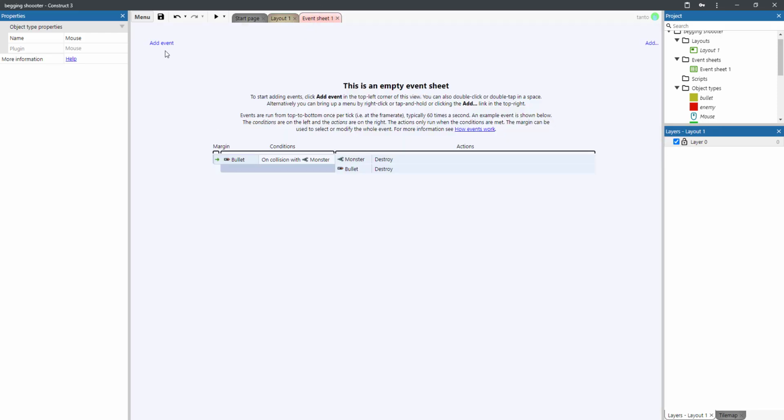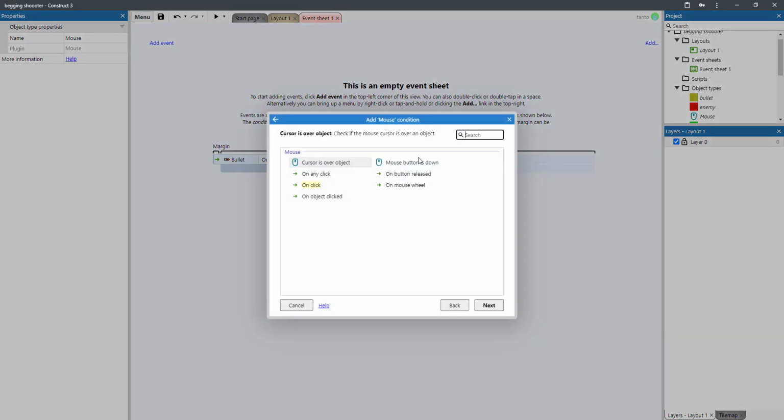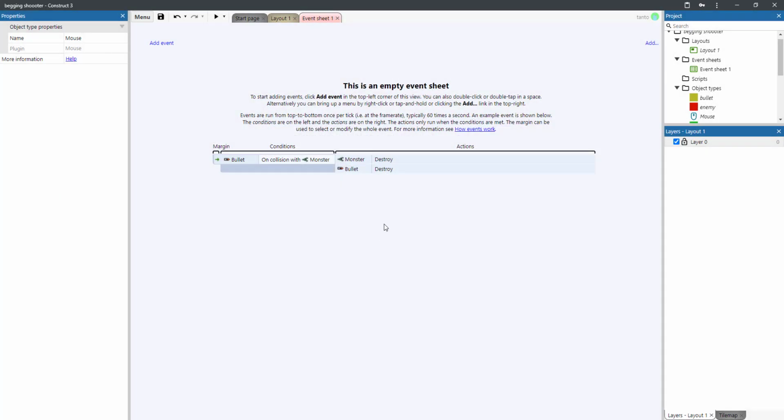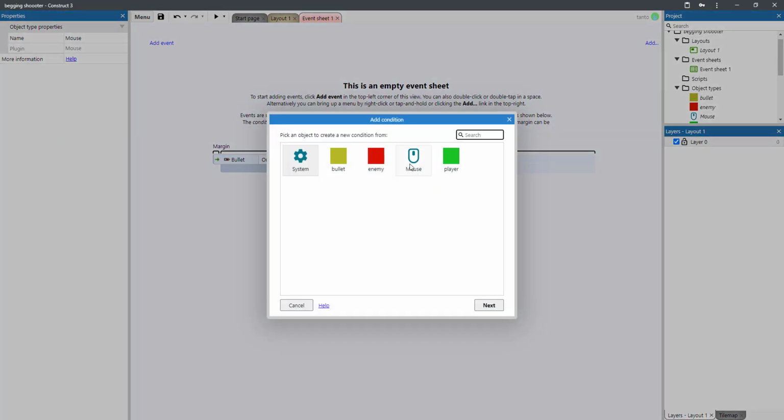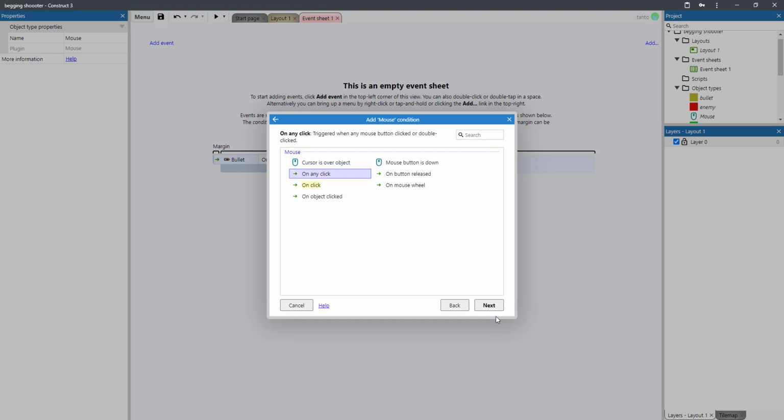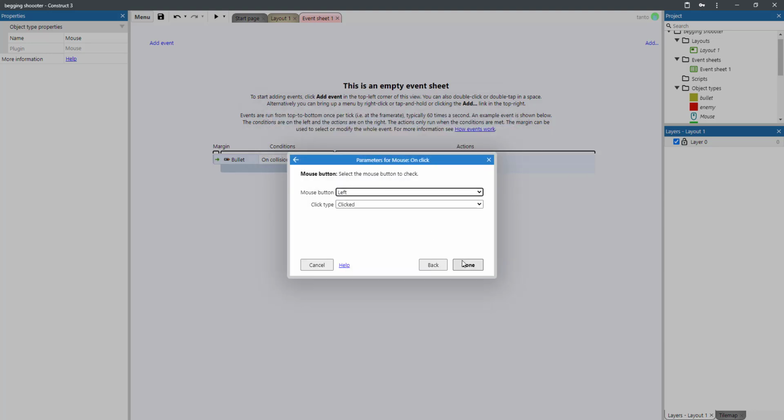Okay, now let's start coding. Go to your event sheet, add an event by clicking up here where it says add event. Now we're going to want to add a condition. We're going to want to add a mouse condition. So click on the mouse. You can either double click or click next. Now we're going to want to tap on, well, on click actually, left button clicked.